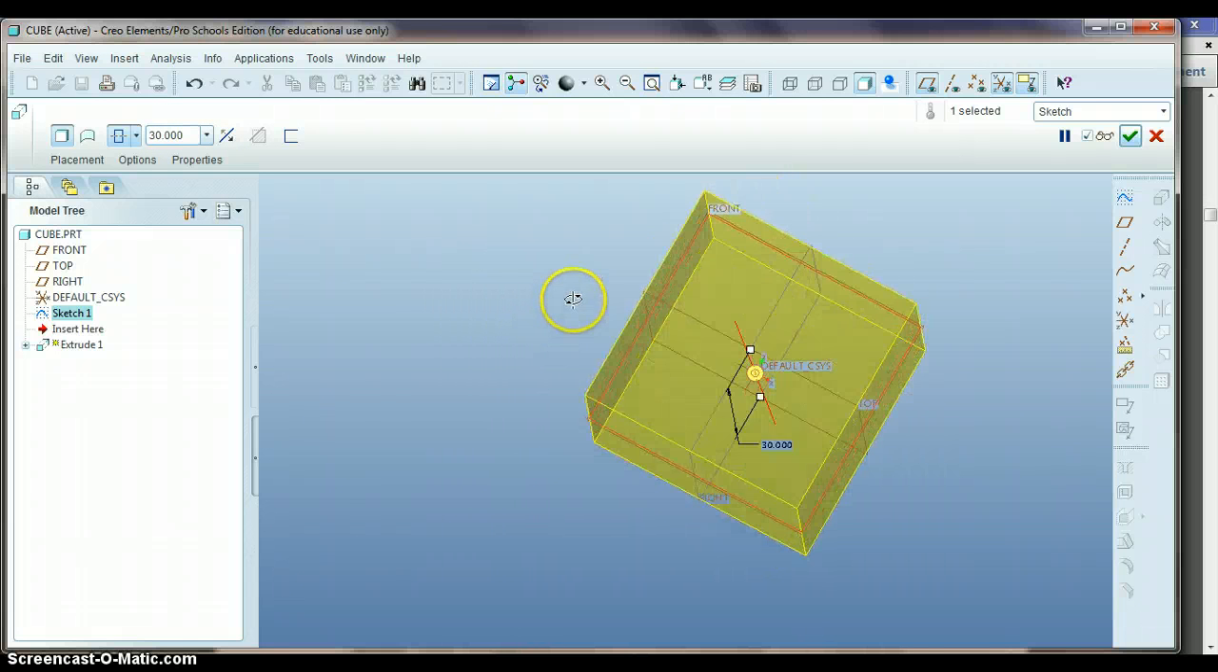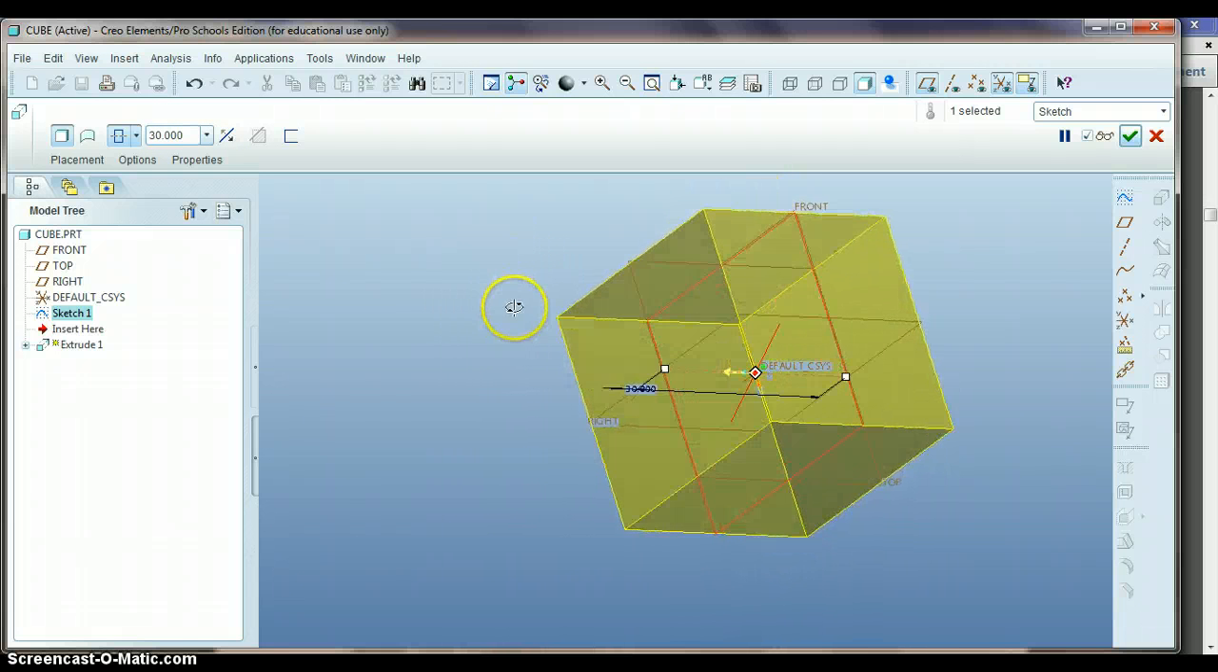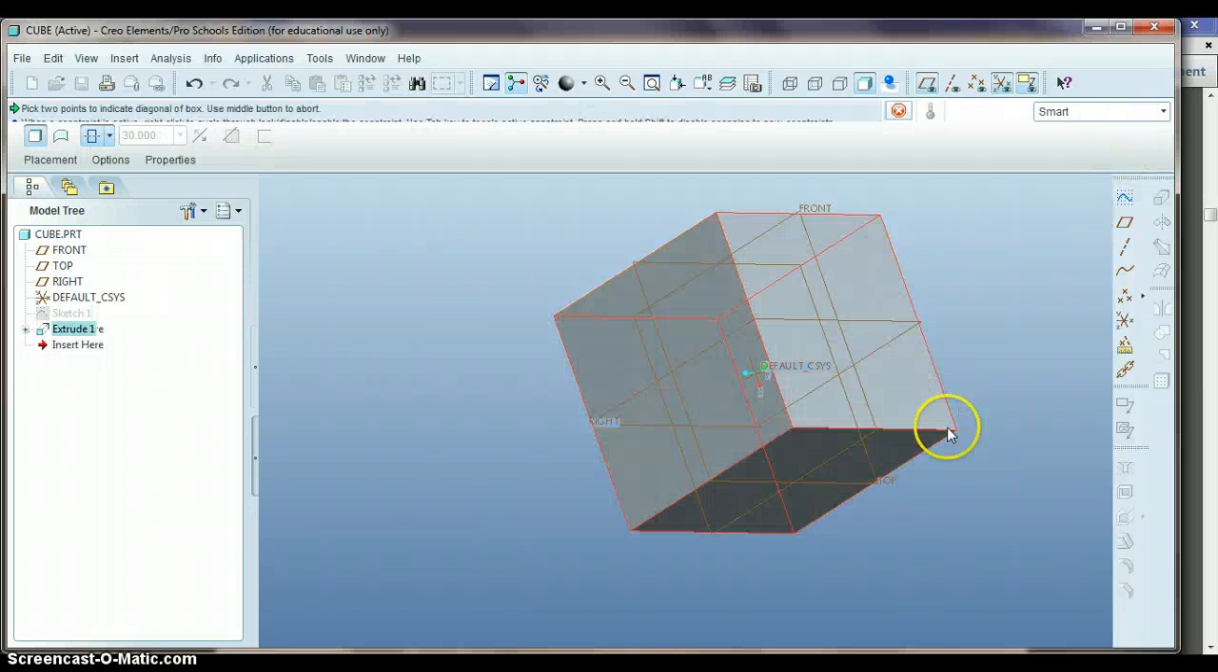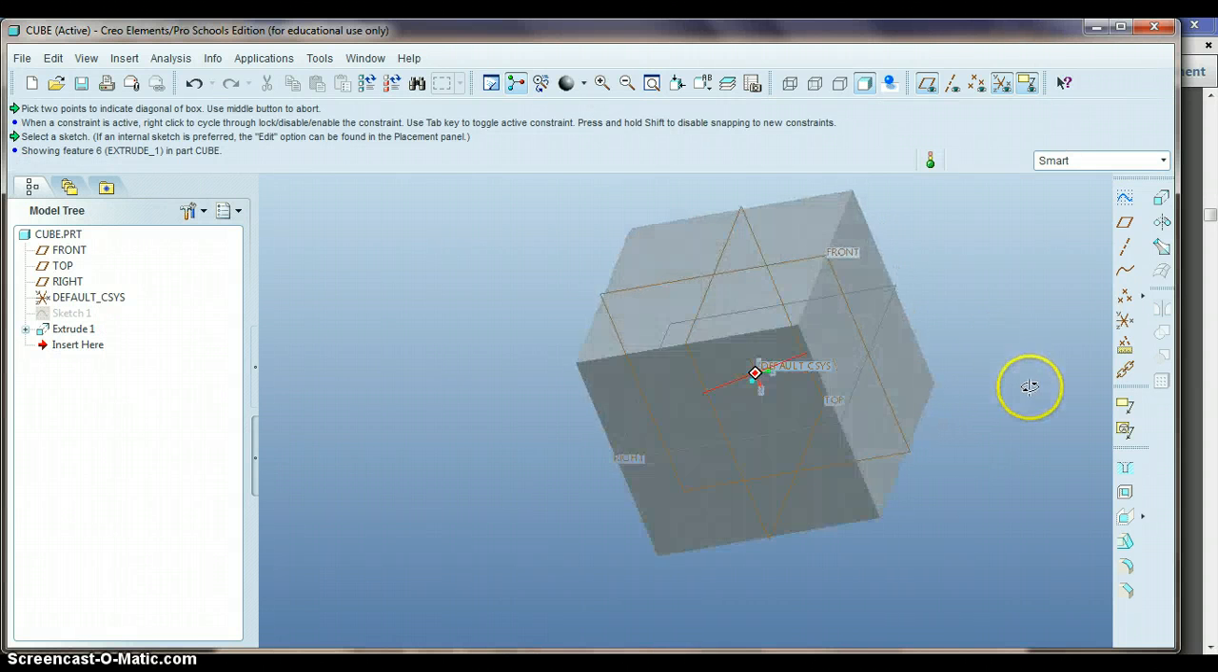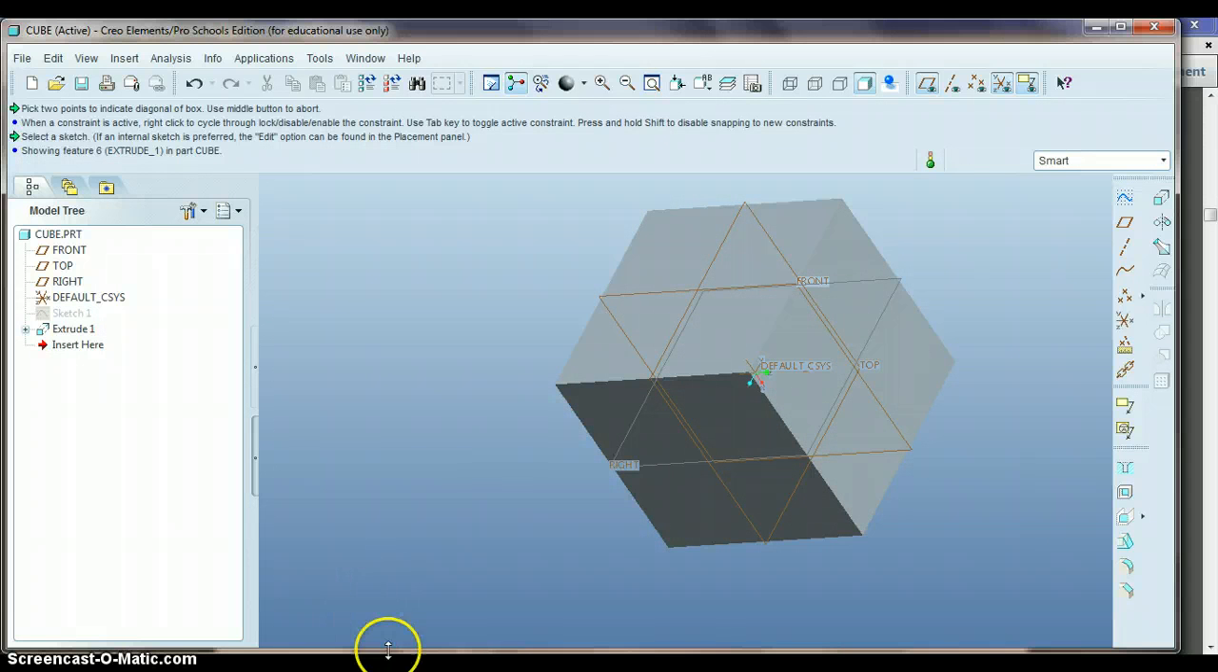So once we have that, we can rotate it around, look at it. Looks pretty good. We'll hit the green check mark, and now we have a cube. Our next video is going to deal with creating holes in this cube, and then we'll continue on from there.